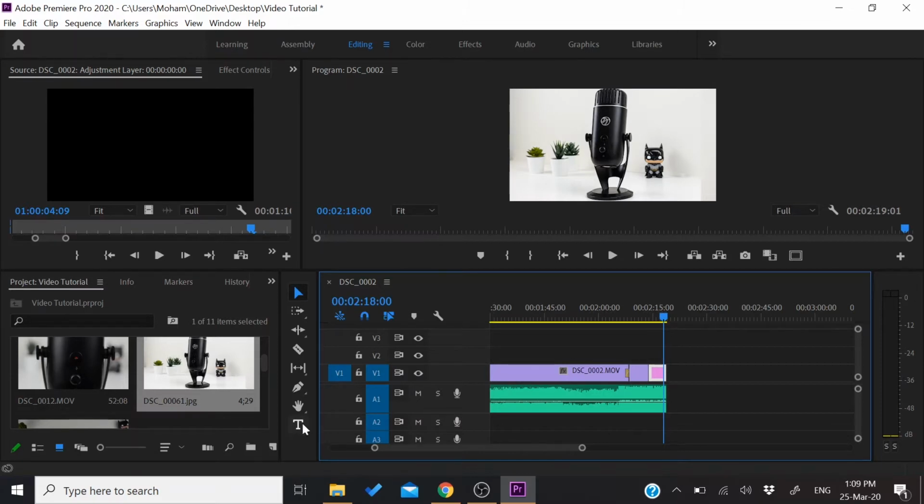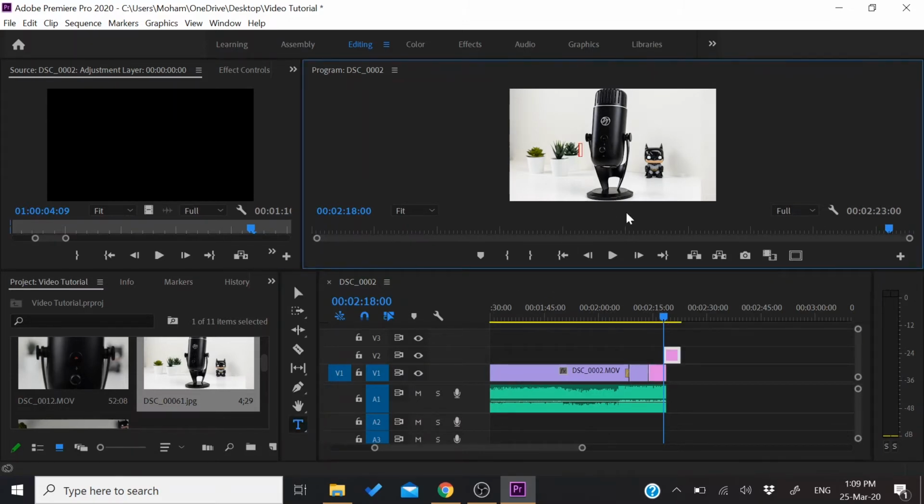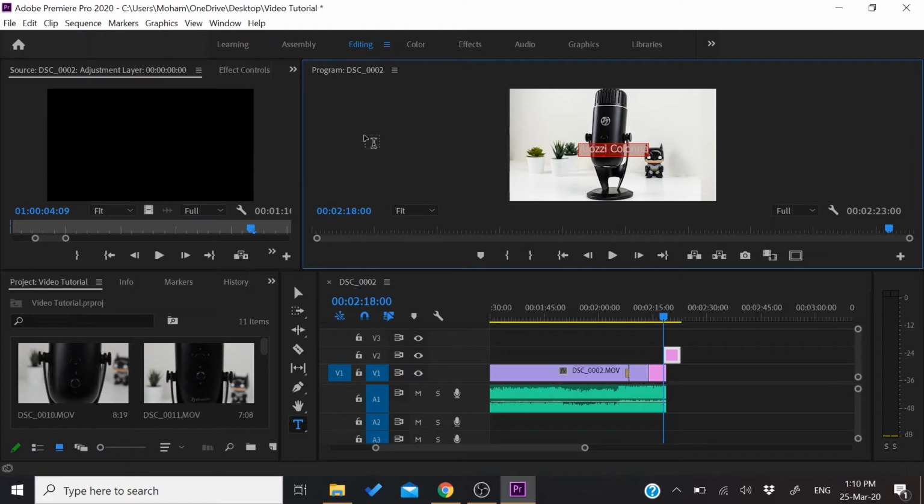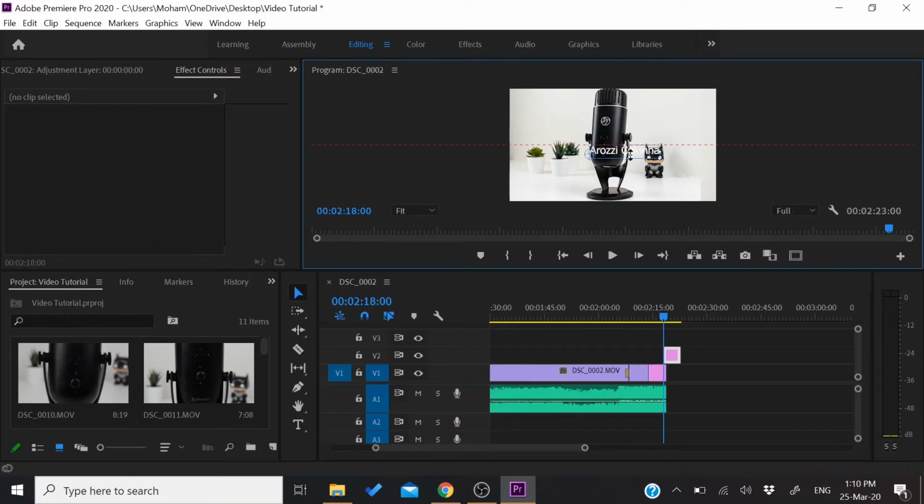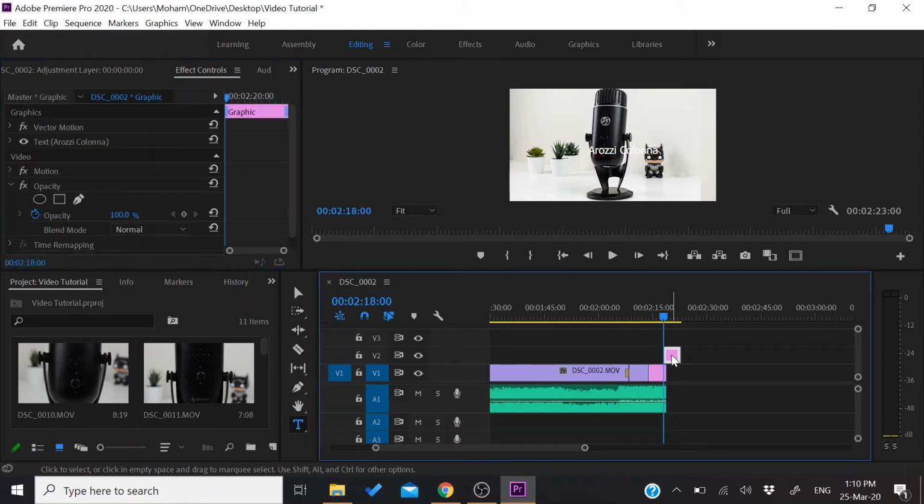Now to add text, we click on the T icon, type the text that we want. Move the text and then click on Effect Controls on the left. In the Effect Controls, you can edit the text itself, you can edit the font size, the color, you can change the font, and you can even change the opacity.